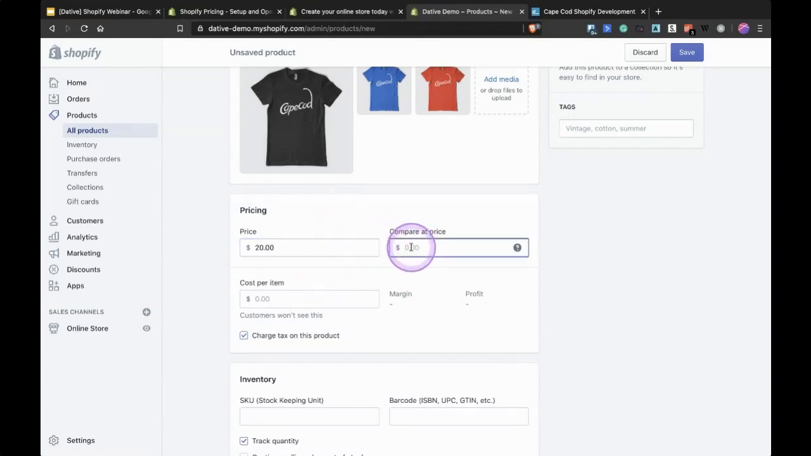If you wanted to make it seem as if this shirt was on sale, or if it was actually on sale, you'd put the price here, but you'd put the compare at price here. So let's say I wanted to say the shirt was 25, but right now it's on sale for 20. And a lot of times you've seen that on stores where the 25 would have a line through it, and then you'd see this is the current price.